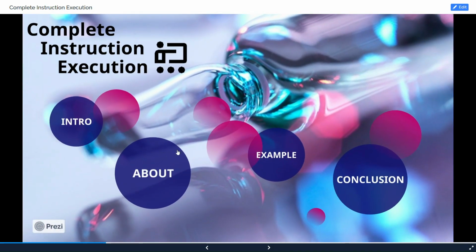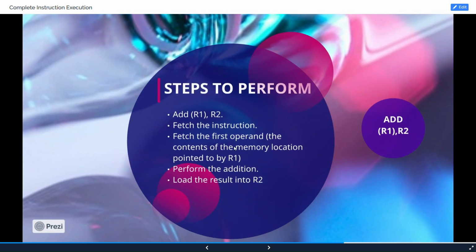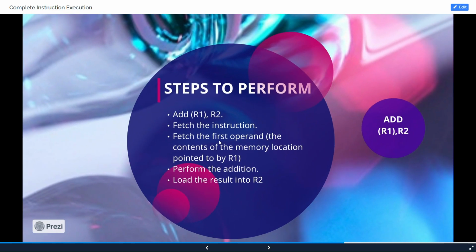Here we'll be seeing the addition of two data stored in the registers R1 and R2. The steps to perform addition are as follows. First we'll have to fetch the instruction, followed by fetching the first operand, which is the content of the memory location pointed to by R1. The third step involves the actual addition in the ALU, the result of which will be stored into R2. This execution follows a control sequence which will be further explained by Smith.